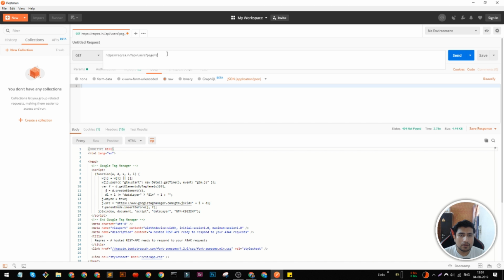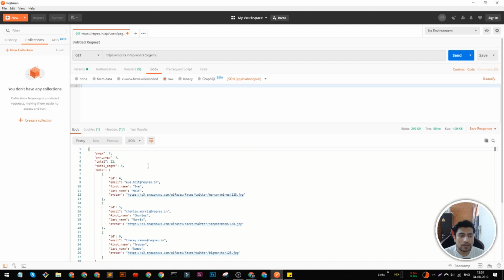Okay, let me remove that thing. Yeah, so if you go to this URL, basically get the main domain. This is the main domain, and especially this is an endpoint of API users, where we want to get the list of all the users up to page 2.